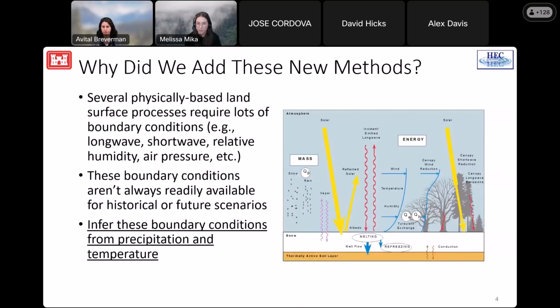So what is the purpose of adding these new methods? The real world is super complex, and we do have a lot of simplification in order to model it. So if you look at this energy mass balance figure on the right, there are processes that we're trying to represent in our models. There are a lot of these processes, but it would be very computationally and data intensive if we did not do any simplification at all.